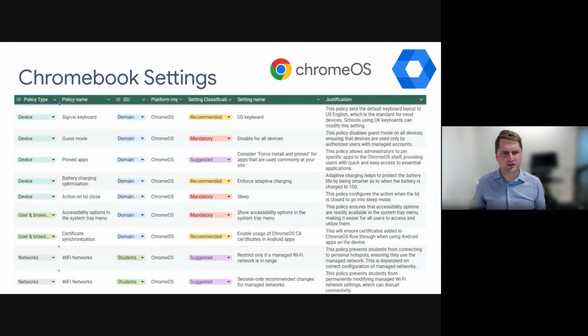Moving on to some more user experience things, we're going to recommend that you leave the sign-in keyboard to the US keyboard. There are some very fringe cases of needing to change that to a UK keyboard. I know, as an example, Rich currently has a device that is from the UK, and so they actually do need to change that setting. The other one is that we are saying that you need to disable guest mode for a managed device, and so just removing that from the devices.